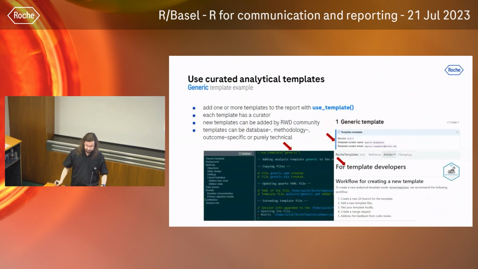After creating the report file structure, we can easily add one or more analytical scripts based on the predefined templates with the use template function. Apart from the most universal generic template, we could use templates that are database specific or methodology specific. Anyone can propose a new template. Just each template needs to have a curator, a person who is responsible for the content of the template, and execution of its code.